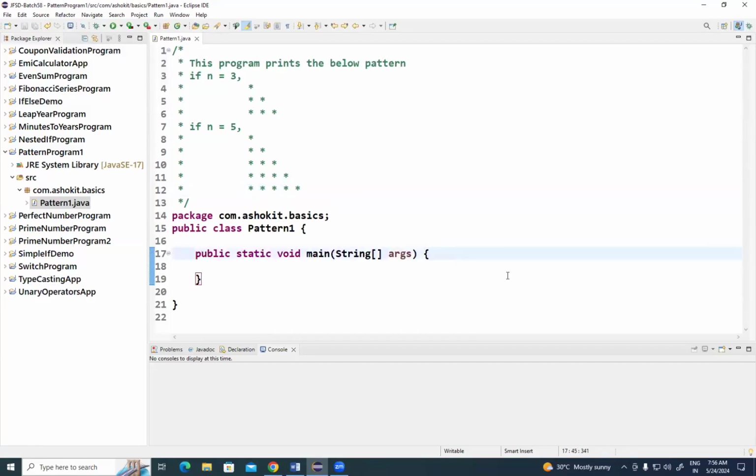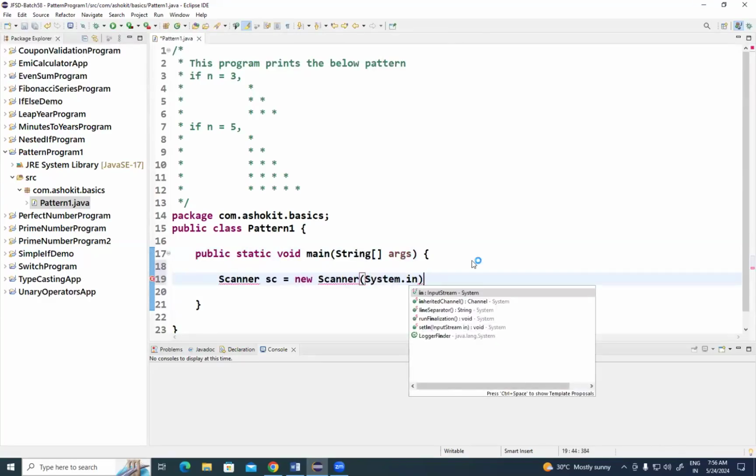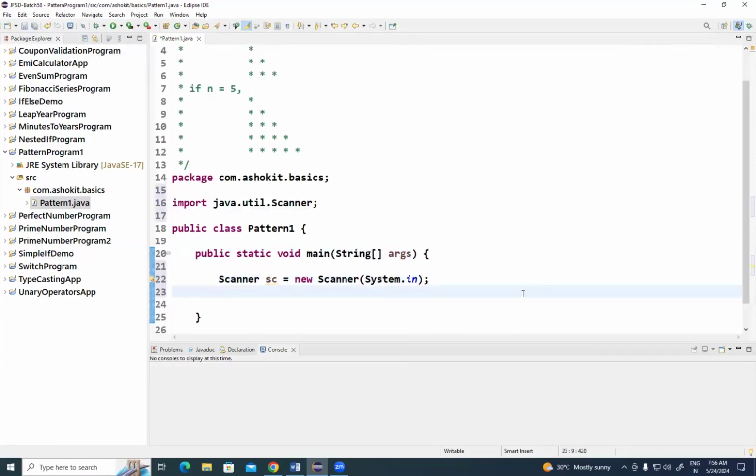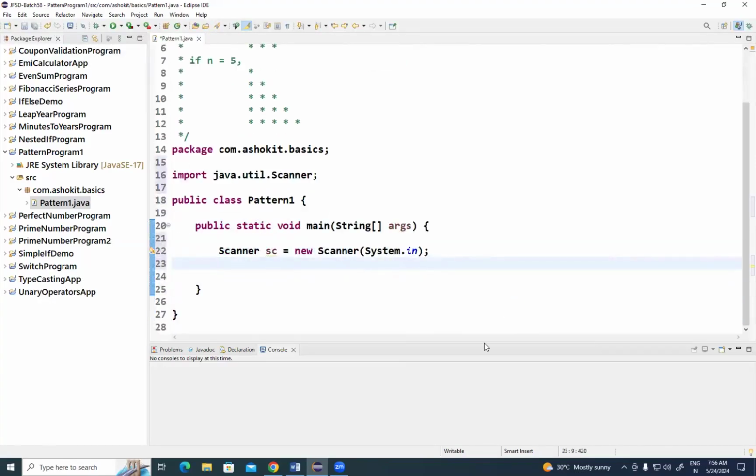Folks, listen to me now. First of all, I'm taking scanner. You know what is the use of a scanner? To take the input from user, we need a class called scanner. Scanner class in Java is used to read the input from the user.